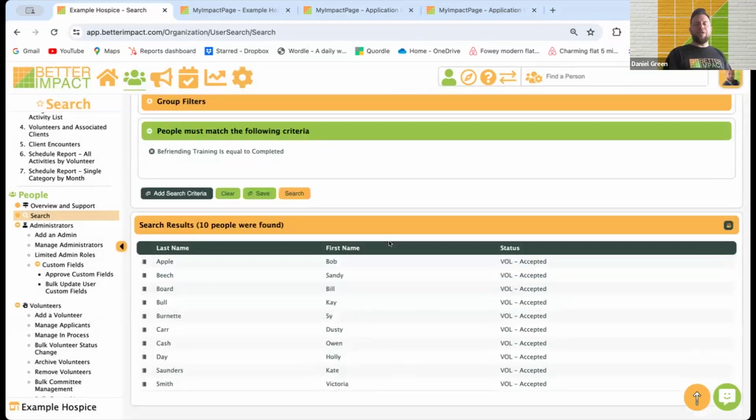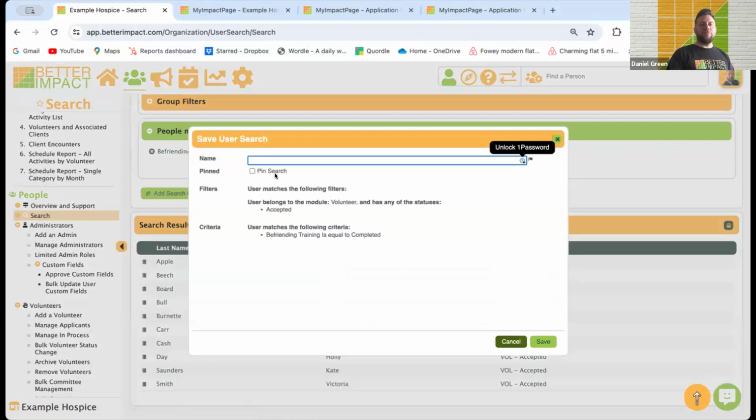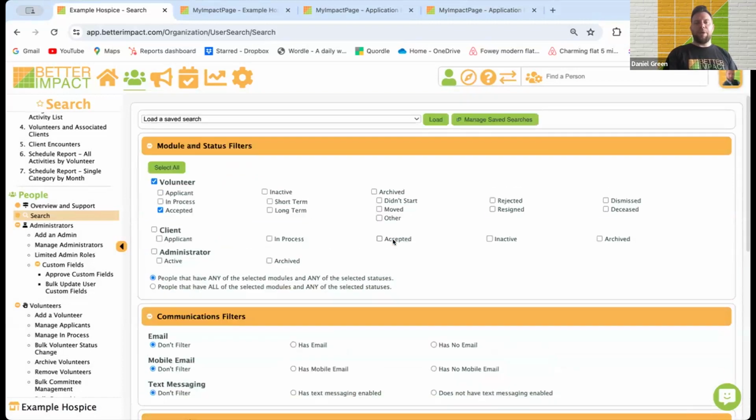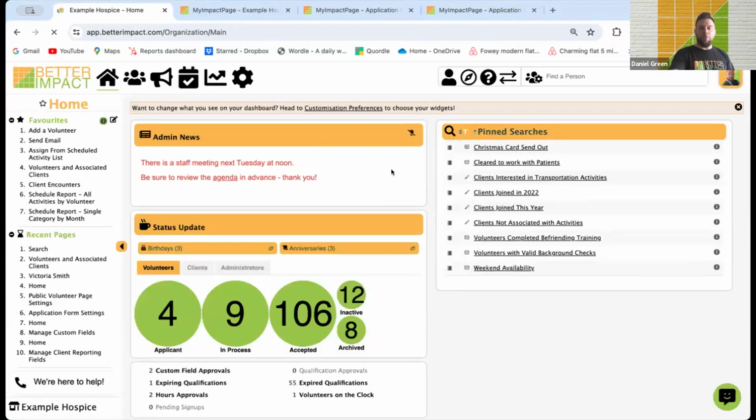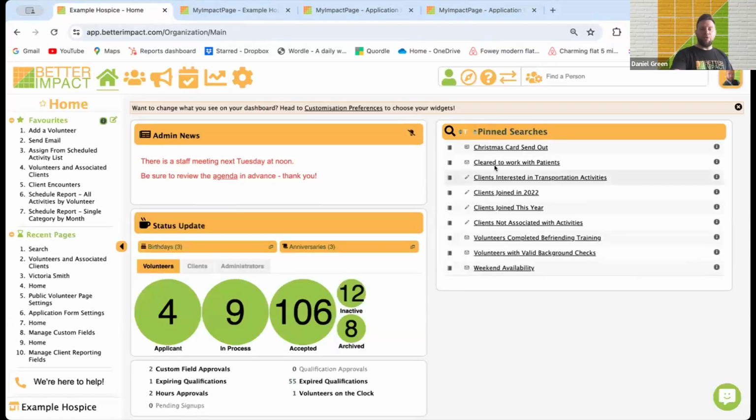Now, if this is a kind of a search that you like to save rather than keep repeating it, you can just press save, give it a name, volunteers completed befriending training. All you want to do is check that box that says pin search and then save. So what you've done basically is you have created a pin search, which is unique to every administrator when they log in, which is presented on their dashboard here as well. And these all update in real time as well.